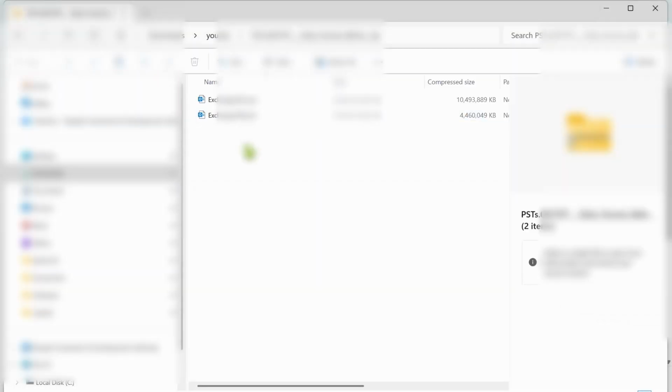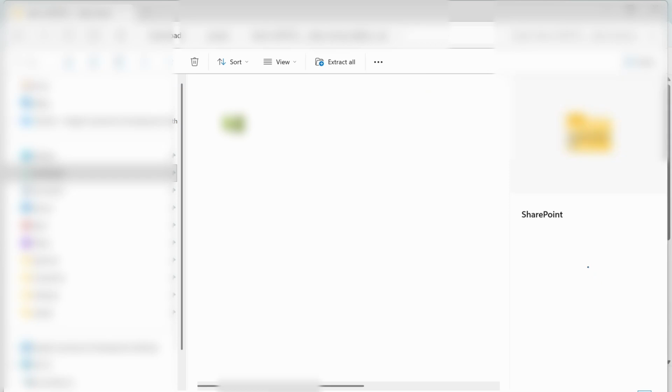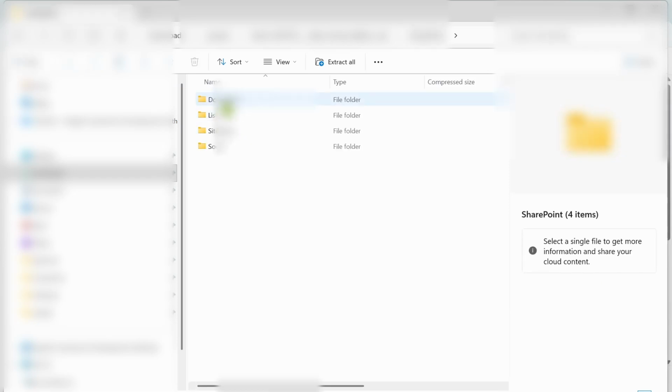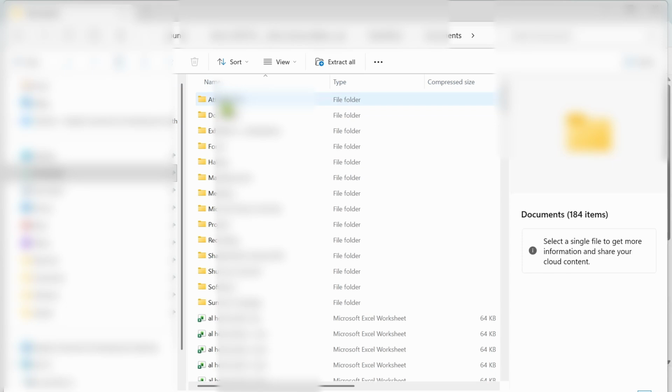Verify the downloaded files. After the download finishes, open the destination folder. You'll find the Mailbox exported as a PST file, the OneDrive files and folders, export reports and log files. You can now archive these files or import the PST into Outlook if needed.